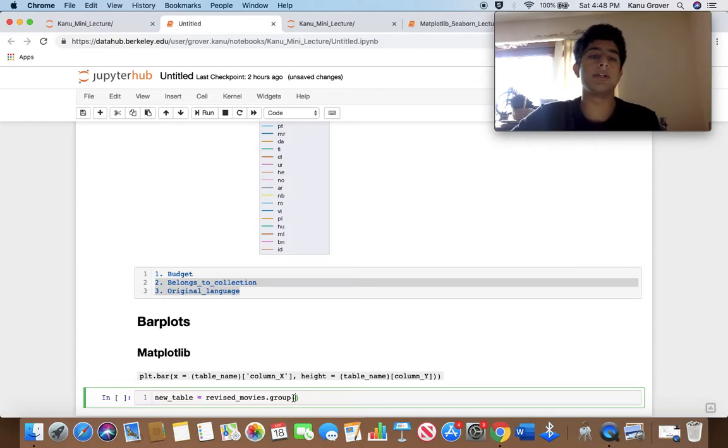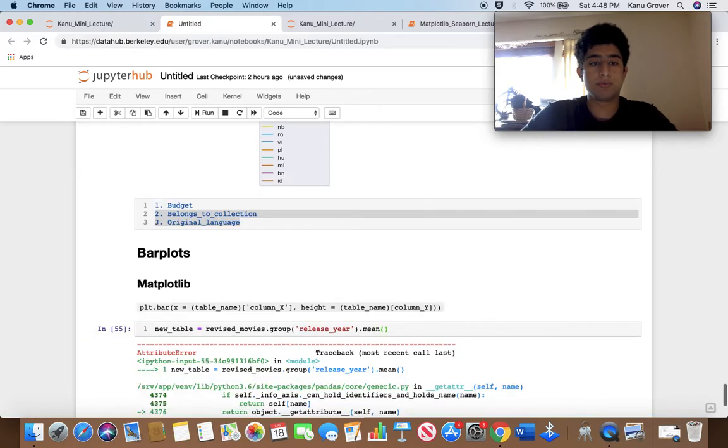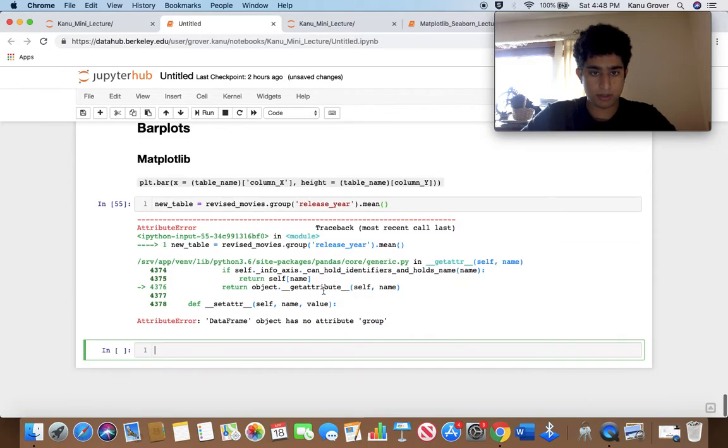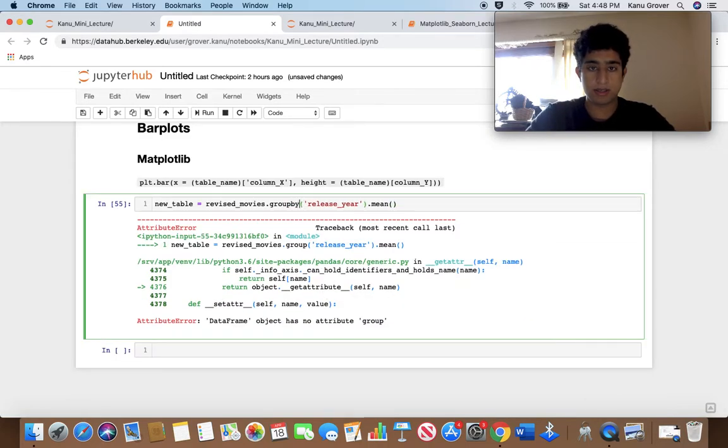So say we wanted to group by our release year, because again, there's not going to be the same amount of movies produced year after year. So we're going to want to find the average revenue for the movies produced in that specific year. So say we group by release year, and we take the mean of those revenues. Okay, so let's see. Oh, sorry, group by.